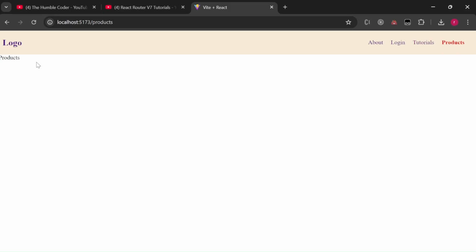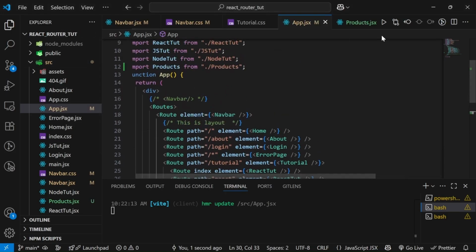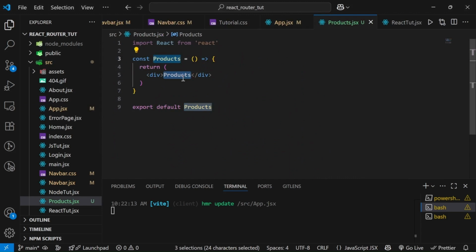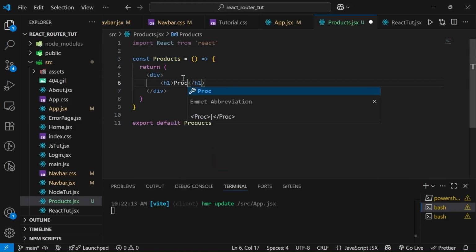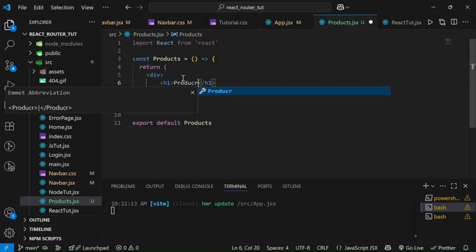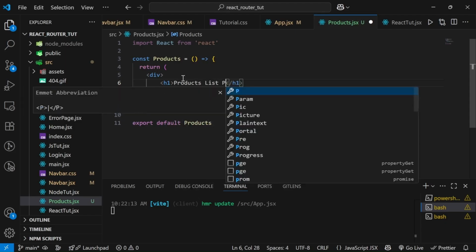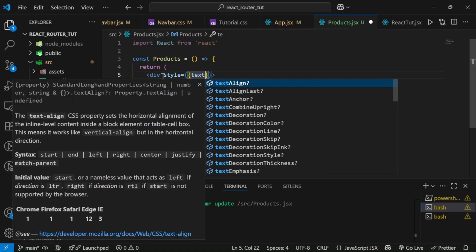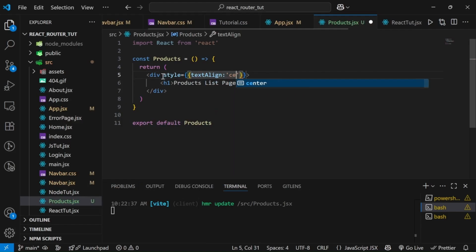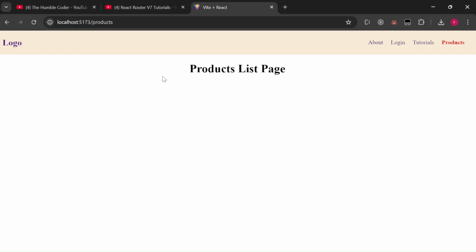Now let us set up the UI for the products page first of all, and then we will move forward slowly. I'm on the products page right now, and I don't want this basic text. I want an h1 which will say products list page. Saving this, I also want everything to be in the center, so I'm going to add inline styling, text align center. Let's see if this much is working. See, we got a proper product list page heading, and now our duty is to show 5 to 6 products, as I showed you in the demo.